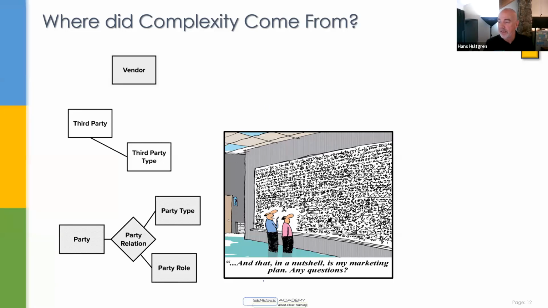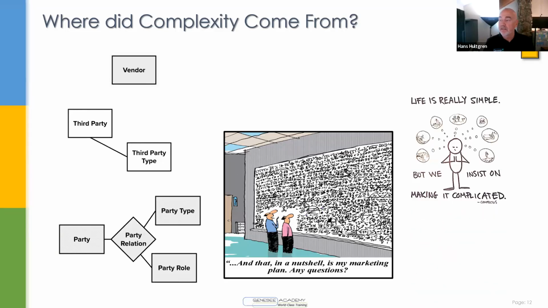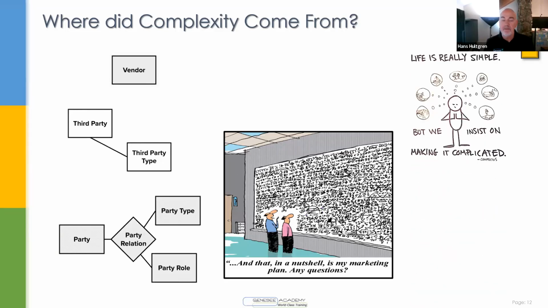Well, as it turns out, like you can see from the picture here, there in a nutshell is our marketing plan. Any questions, right? It's coming from us, right? Life is simple. This process is actually pretty simple, but it's us that complicate it, right? We want to analyze and figure out how we can codify what we're looking at. And so we do abstractions and subtypes and different complex iterations on what we're looking at.